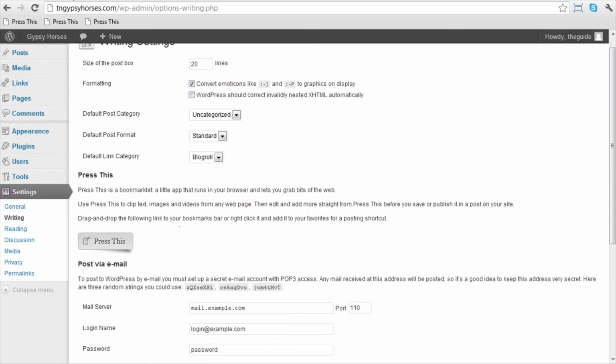And post format, this is a nice little feature. This controls how your posts are displayed on the blog page. So just to make things a little more varied, is it a side? Is it a gallery? Is it a quote? Is it an image? These are pretty self-explanatory, and it just makes it look a little more interesting.